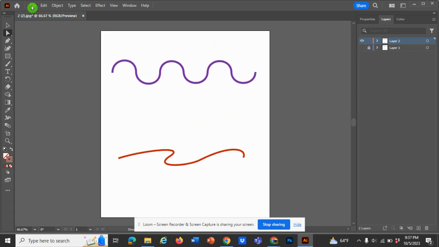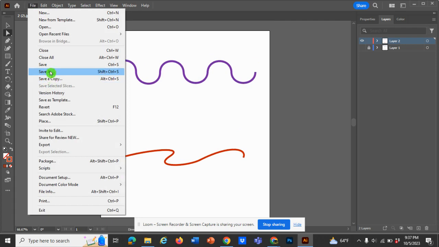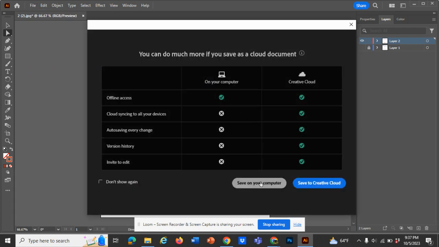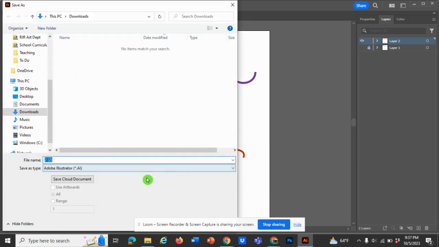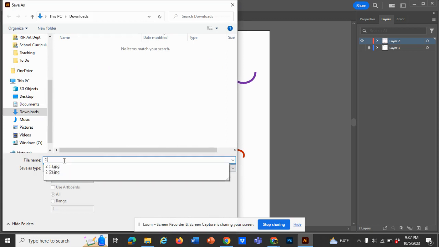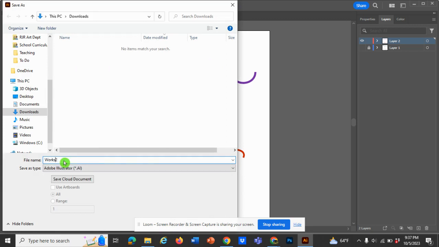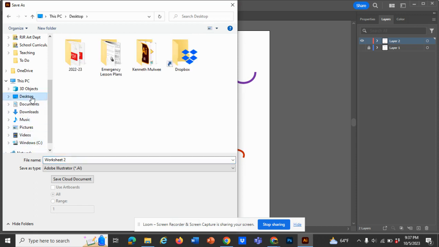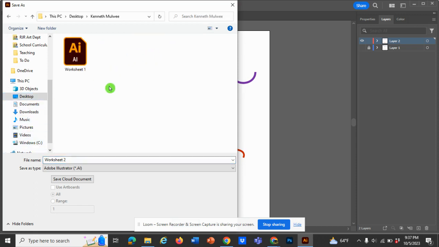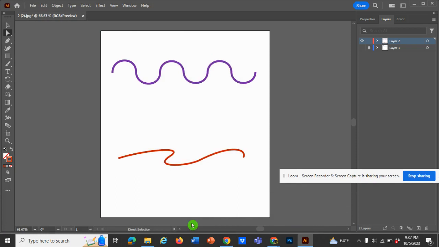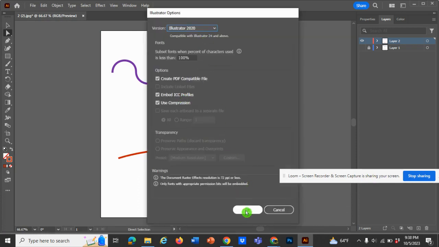I'm going to go to File, Save As, Save on Computer. I want an Illustrator file for this. I'm just going to make it number 2. I'm going to put worksheet 2. And make sure I go to the desktop, find my folder, and save. Get this out of the way. Save, and just say OK.